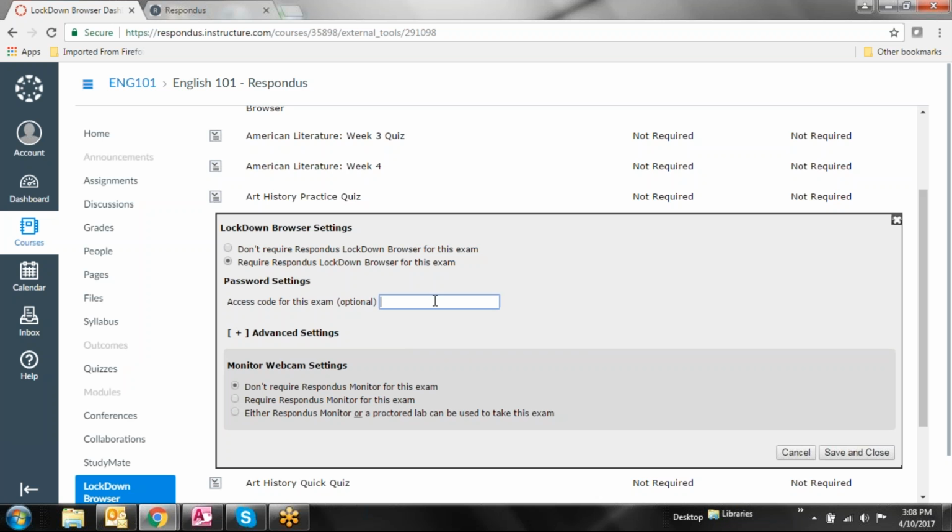The first setting that is available is called an access code. Canvas has what we call an access code that if you use this in your test settings, it basically forces a student to type in a password before they can get to the quiz. So think of it as implementing one more layer of security. So before the student can get to the quiz, it's going to ask them for some type of password.